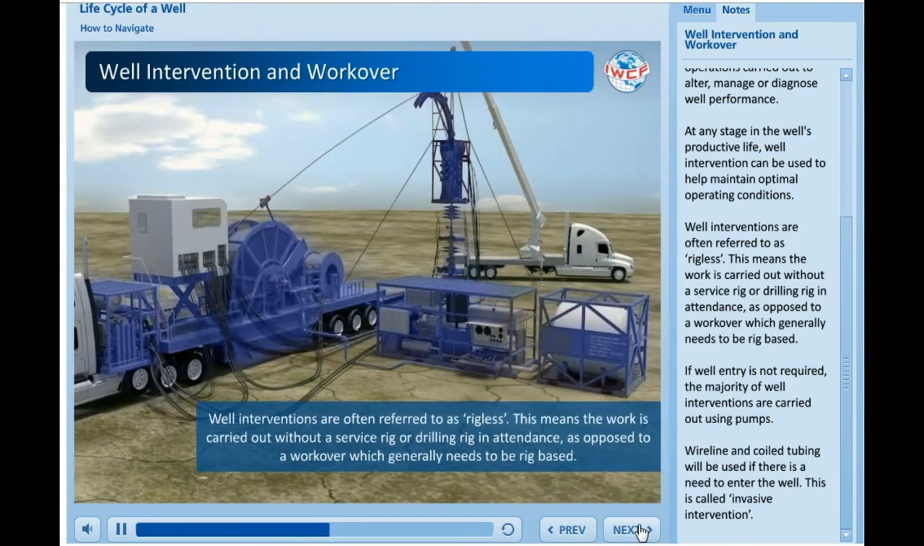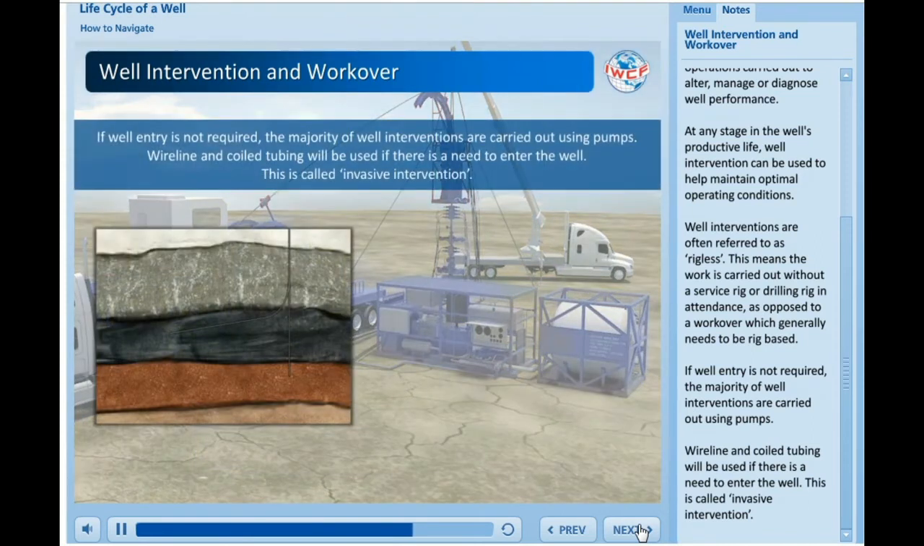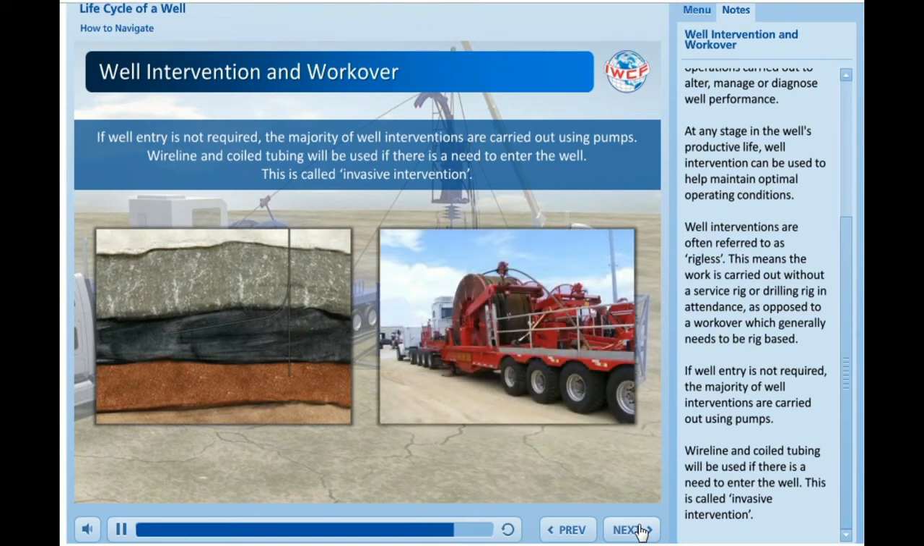Well interventions are often referred to as rigless. This means the work is carried out without a service rig or drilling rig in attendance, as opposed to workover, which generally needs to be rig-based. If well entry is not required, the majority of well interventions are carried out using pumps. Wire line and coiled tubing will be used if there is a need to enter the well. This is called invasive intervention.